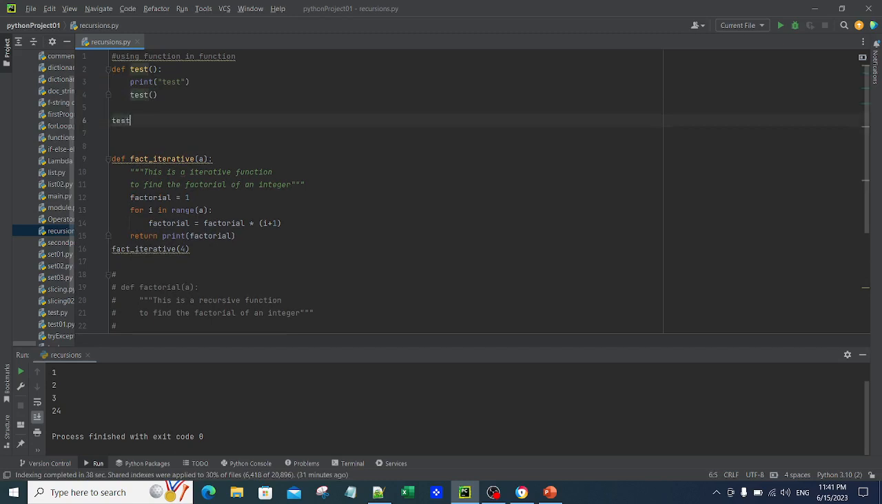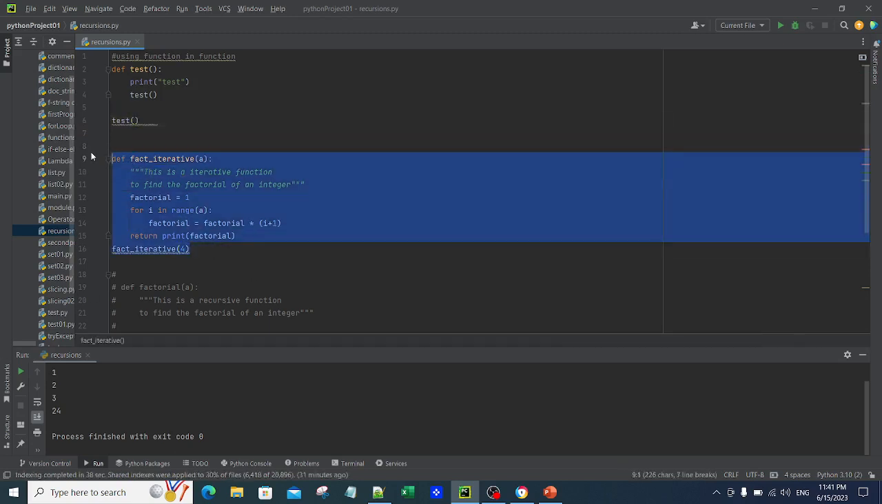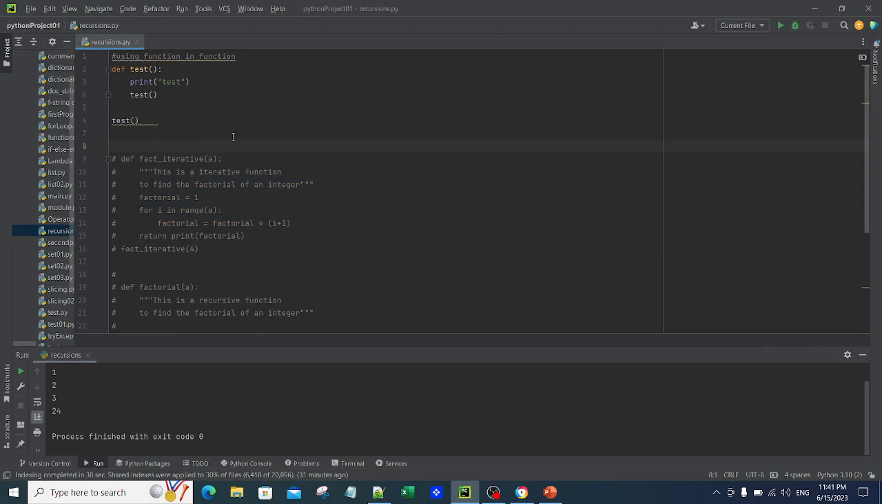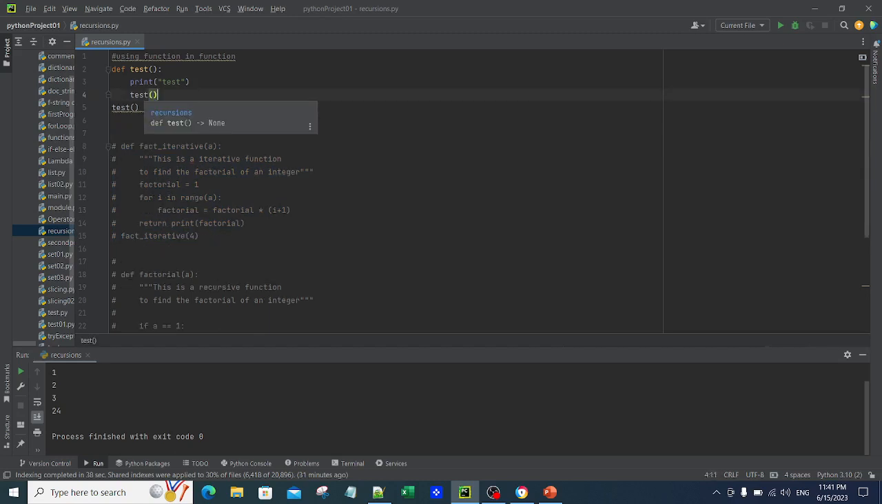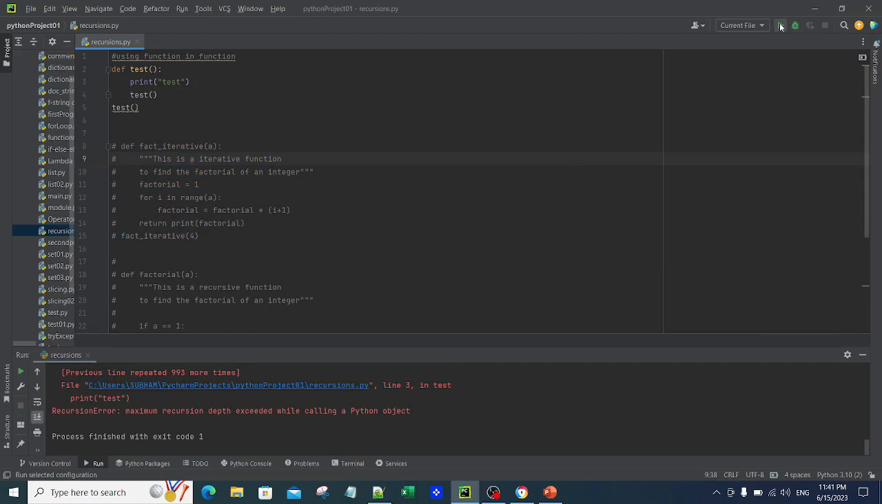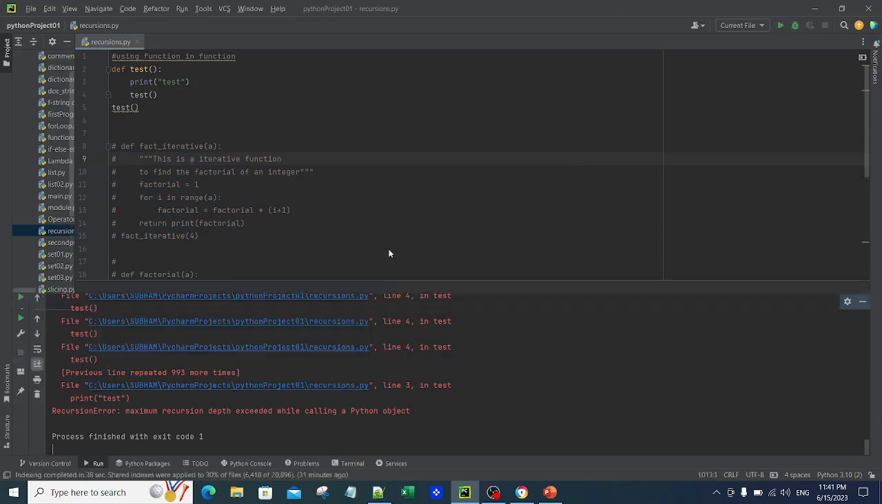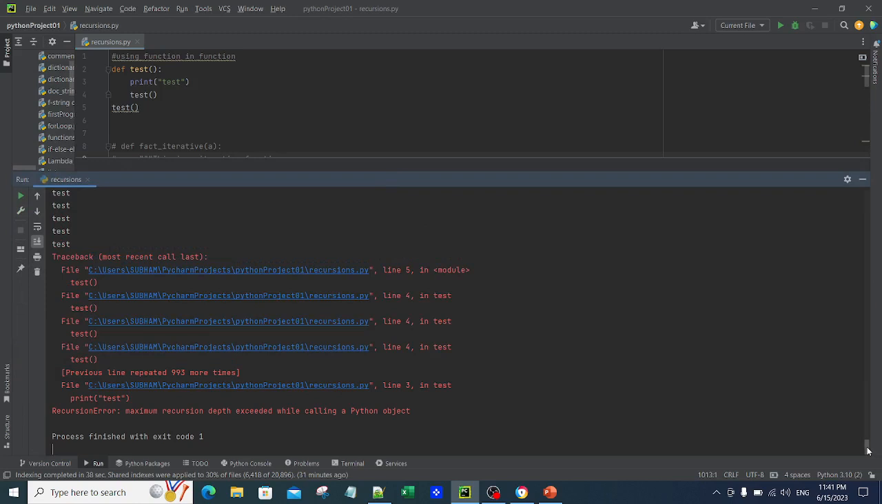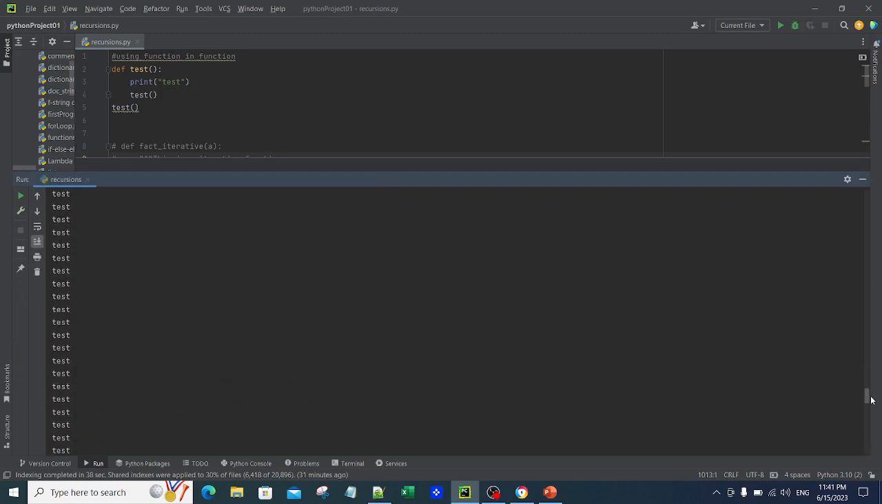Now if I call this function test, let me comment out the later part which we are going to discuss as well. You will see what is going to happen when I run this. Let me show you the output. It starts printing test multiple times.